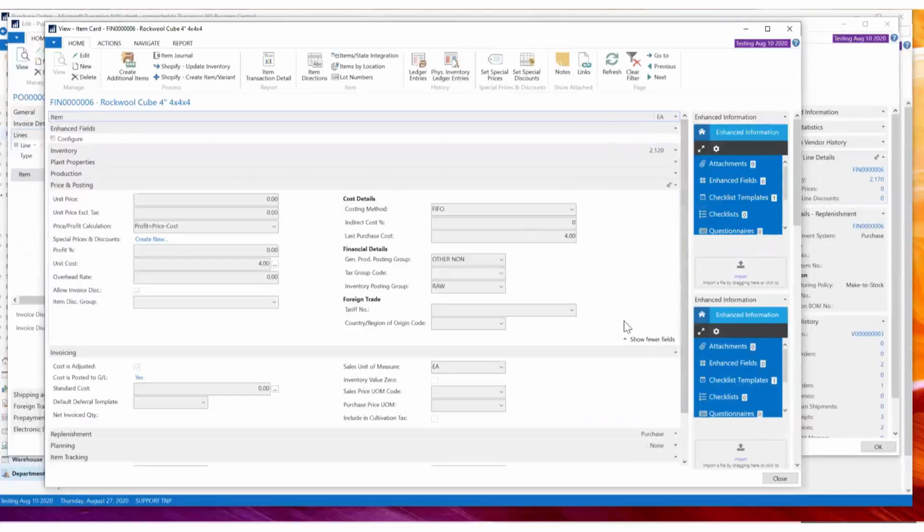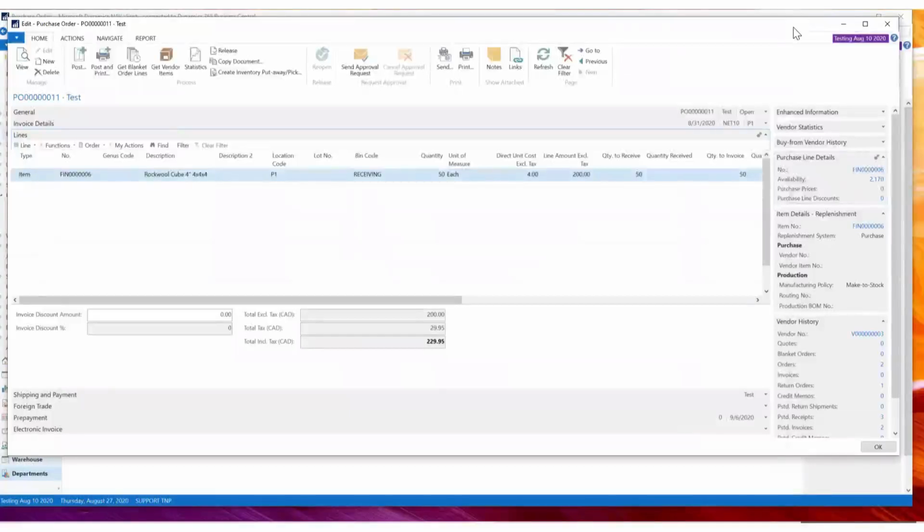It actually goes back into the screen the last time I used it when I looked at it. In this system here, we've got this item as a FIFO. So you notice that it is FIFO. I can edit it if I need to make changes before I do that. Be aware that depending on my item card is how it's going to react when we do posting.